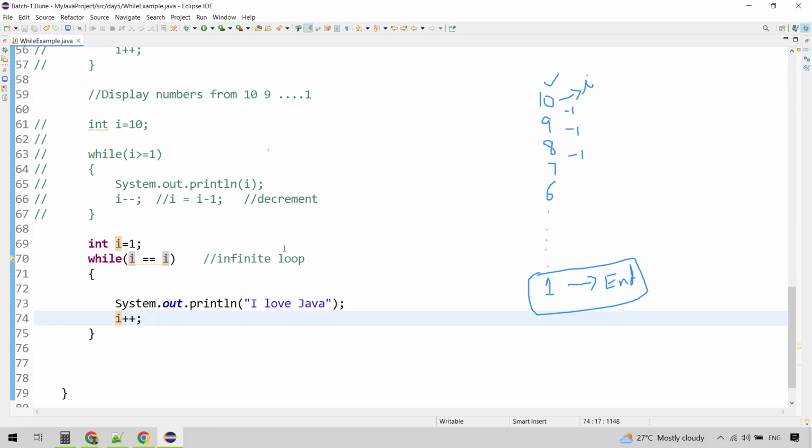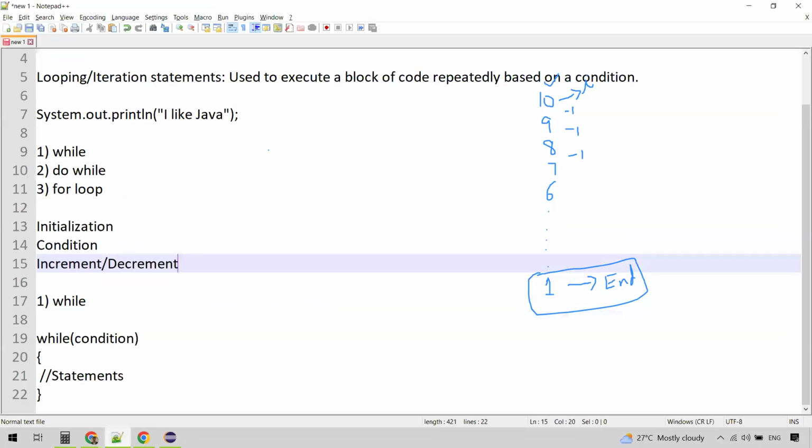So this is all about the while loop. Is it clear? Yeah. Okay. Let's jump on to the next topic: do while loop. So what is a do while loop?